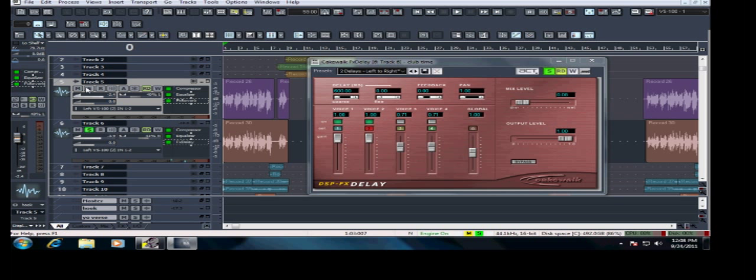Yeah. So when I put those together, pan this one to the right, pan this one to the left. One with reverb, one with delay, both with compression and EQ. We'll create the full mix like that.